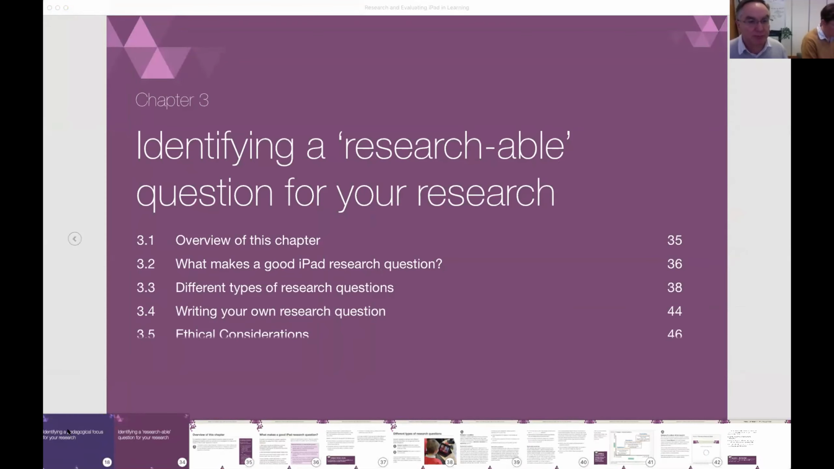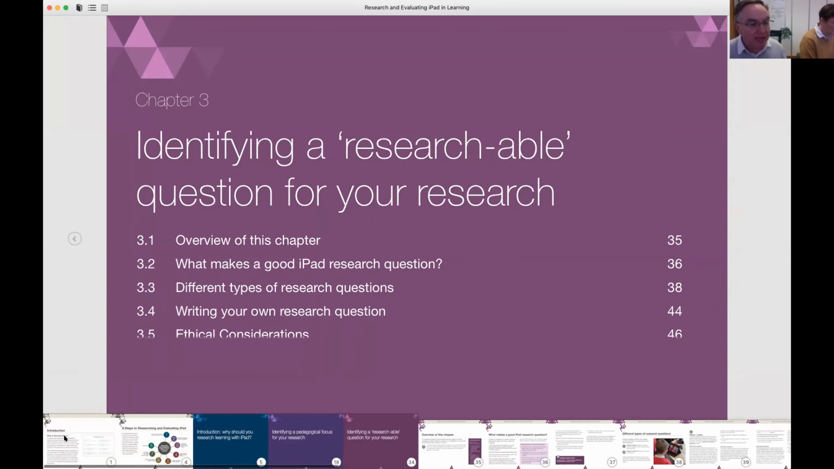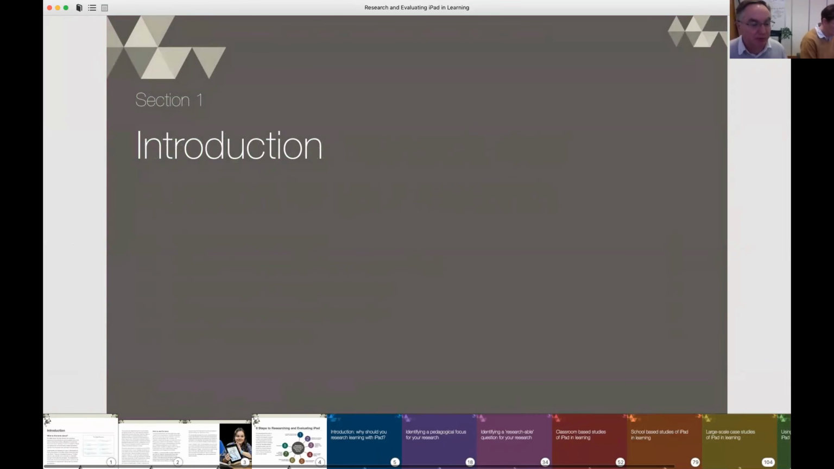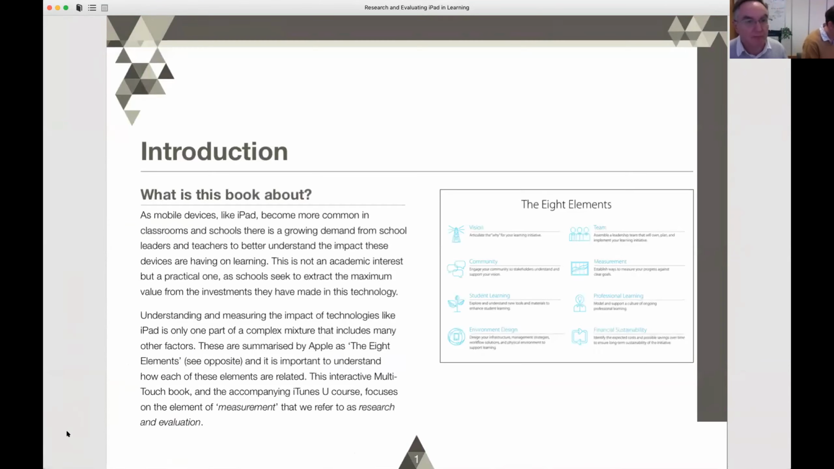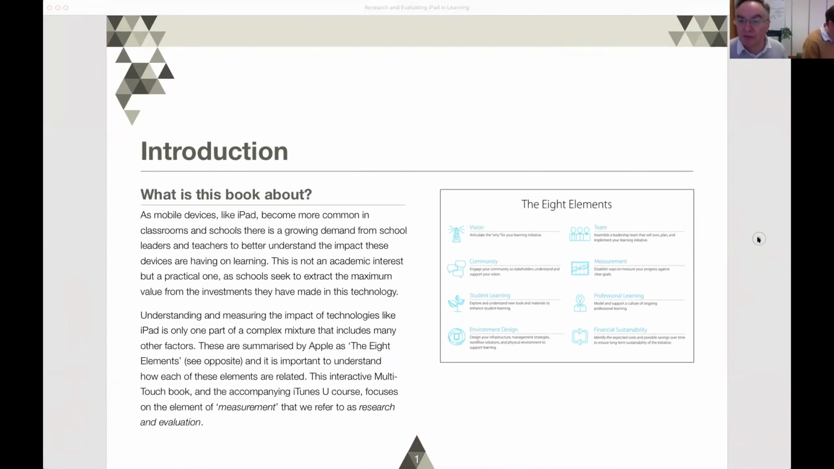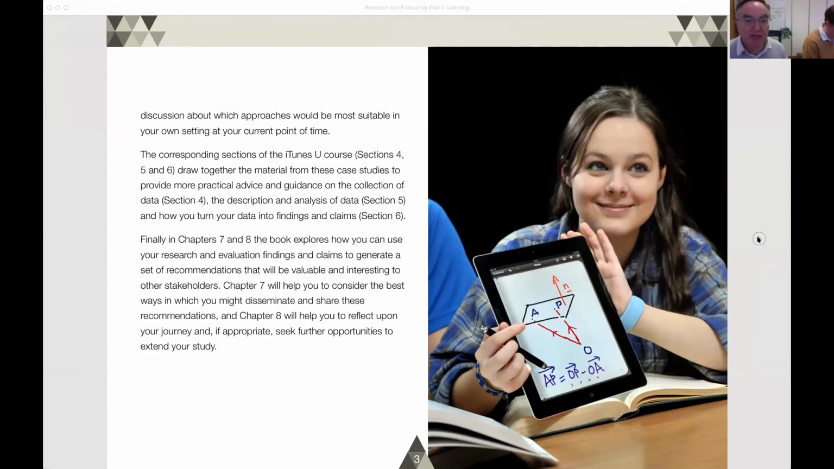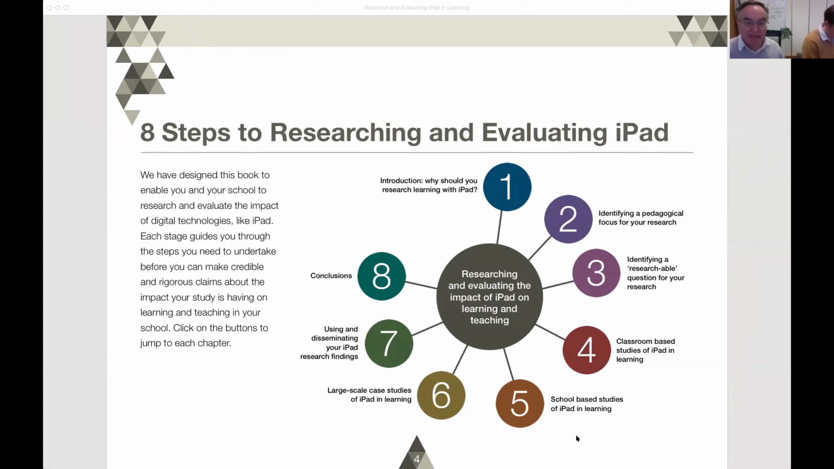This book's called Researching and Evaluating iPad. Now I know it's about iPads, but you can use it for any topic, and this is available freely. We've put the link on the Google Classroom, but it's available freely from the iTunes bookstore, and it covers all the different topics that you need to undertake in a study. These are the main stages. So we'd strongly recommend you have a look at this.